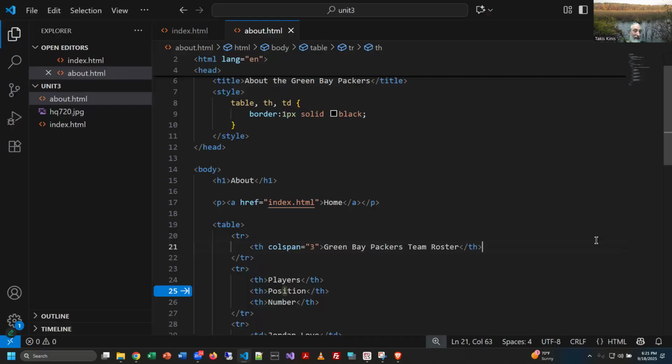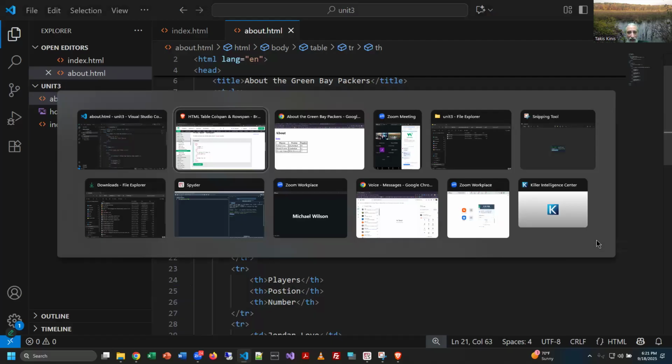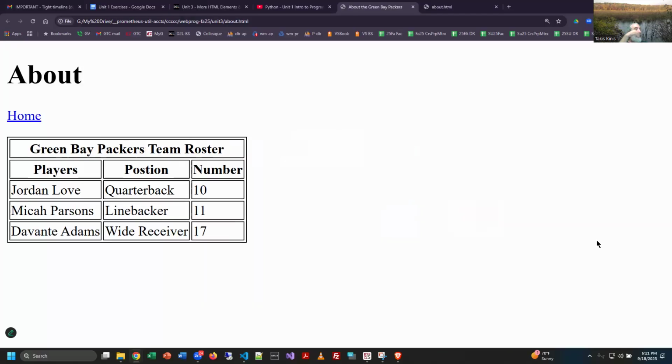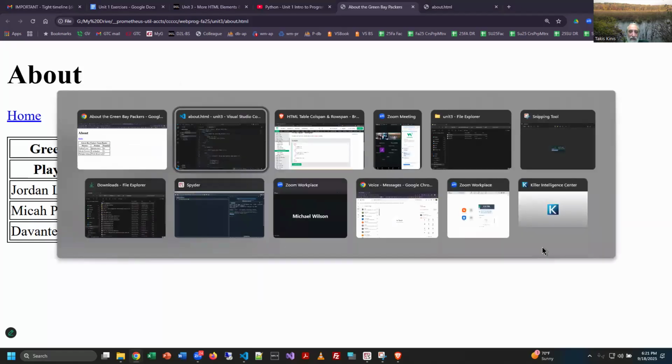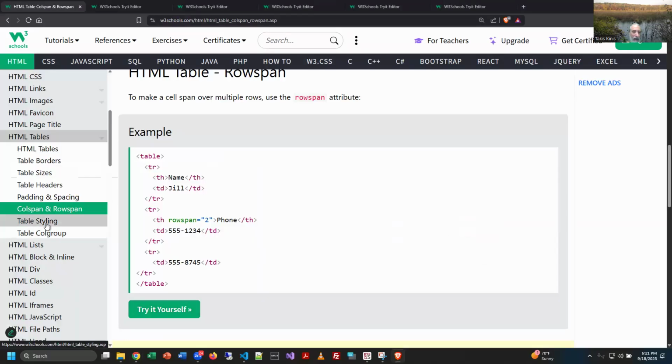All right, so now that's in there. I'm going to go back to my page now and refresh, and you'll see what I created. So that's kind of an option. All right. Couple last little tidbits on tables, and then we're moving forward.